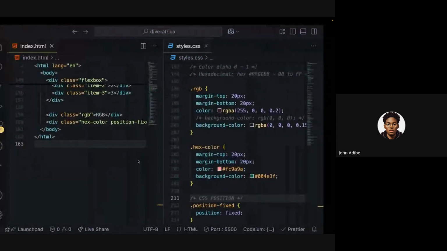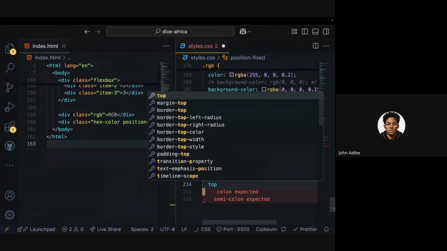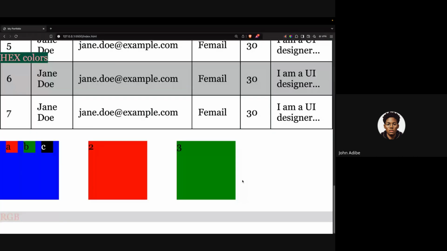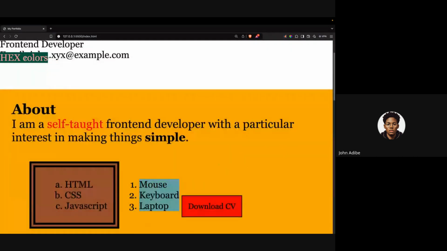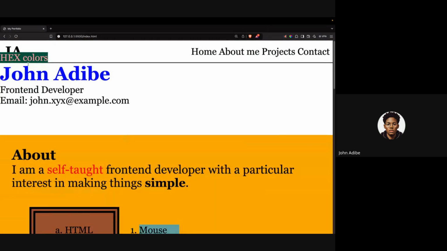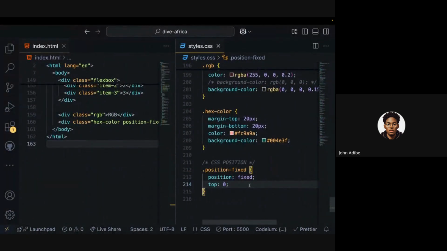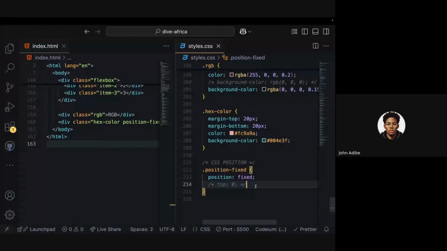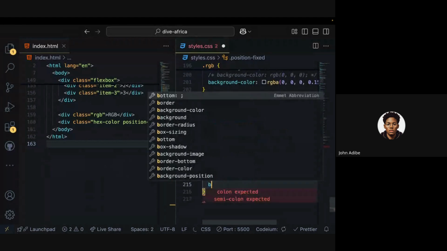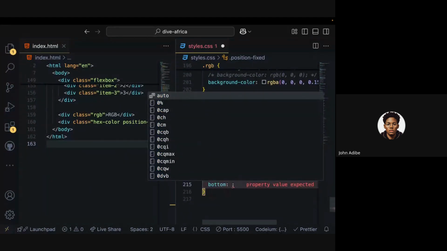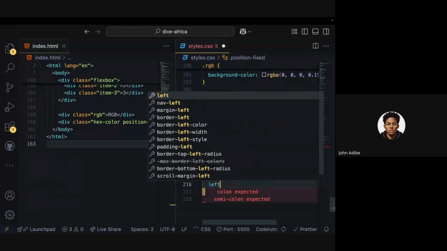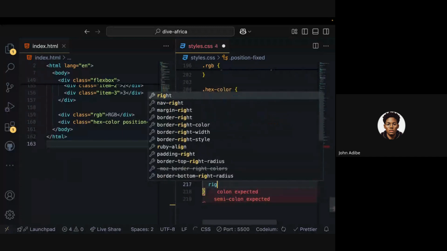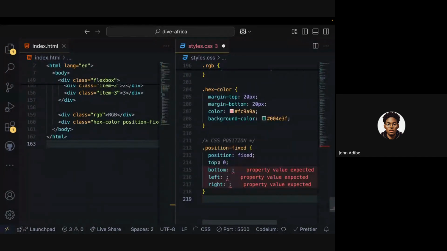Let me say top 0. Okay, now we can see our hex colors here. It is now fixed on the browser. So actually positioning comes with other properties like top, bottom. We have top, we have bottom, we have left, we have right. These are just taking values.